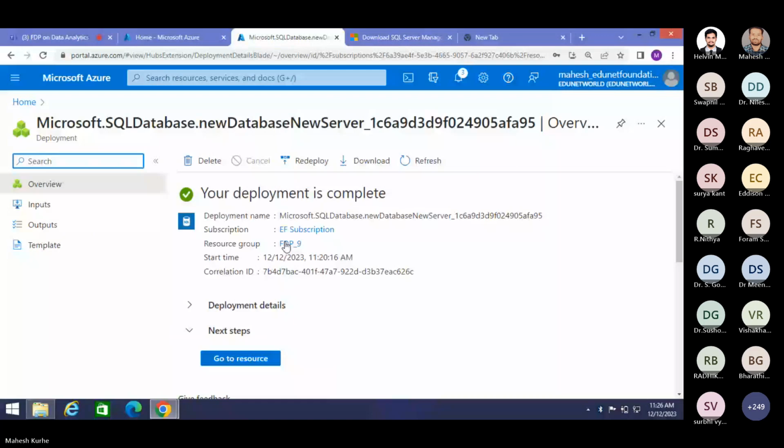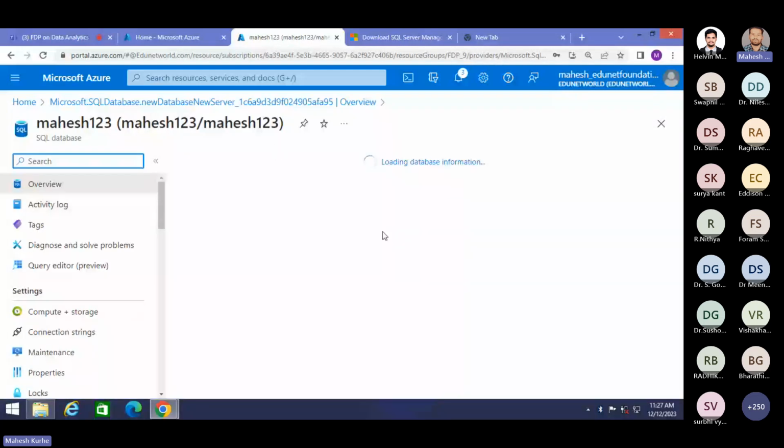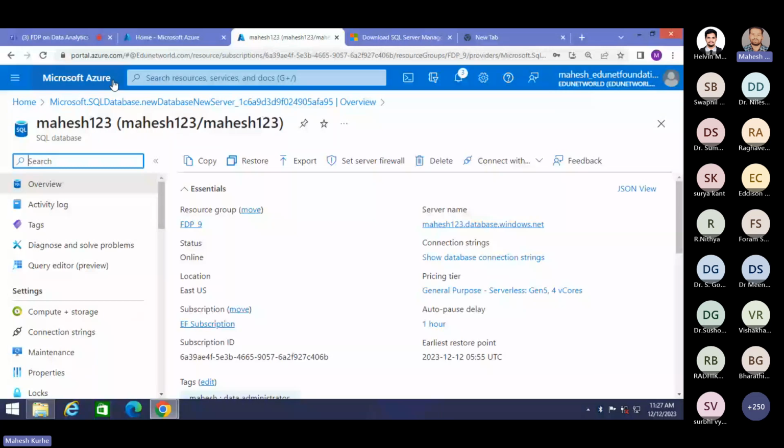So here you can see the deployment is completed, and I think we should take a break of 15 minutes here, and after that we will learn the next procedure. Okay. To go to your resource, you need to click on go to resource. This is how the resource you requested from Microsoft Azure is created, and you are now under that resource.